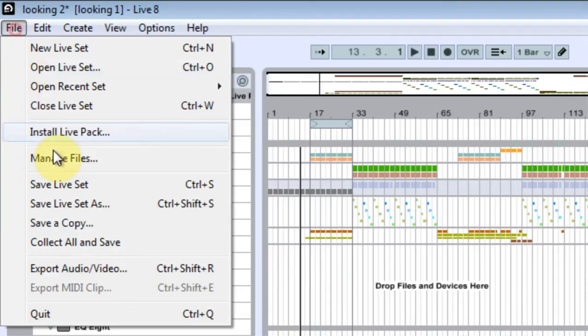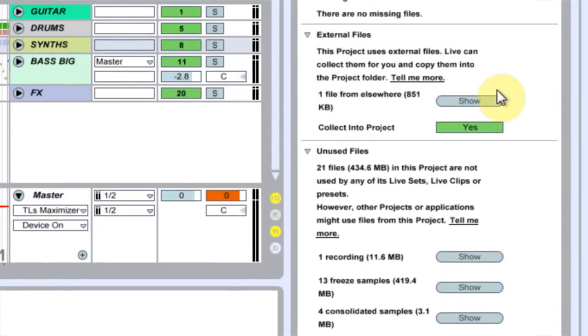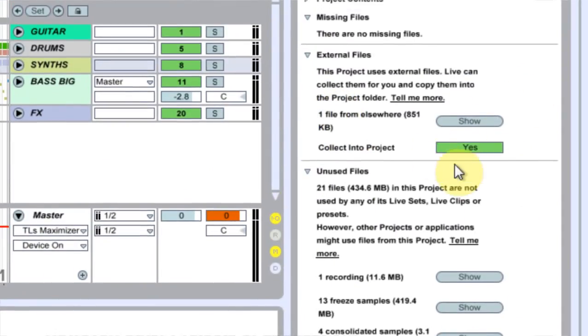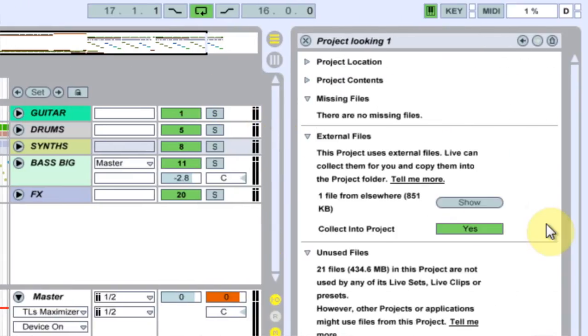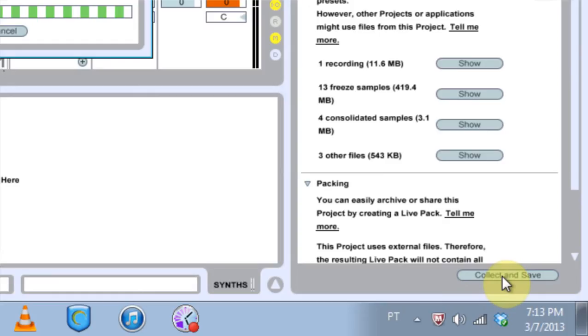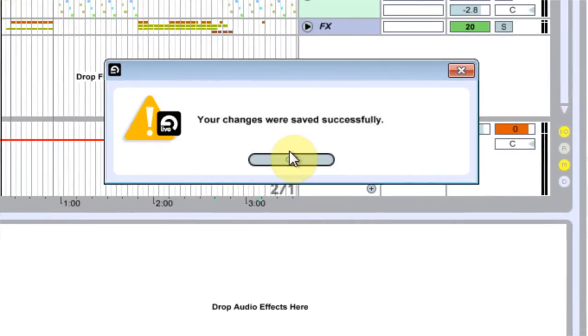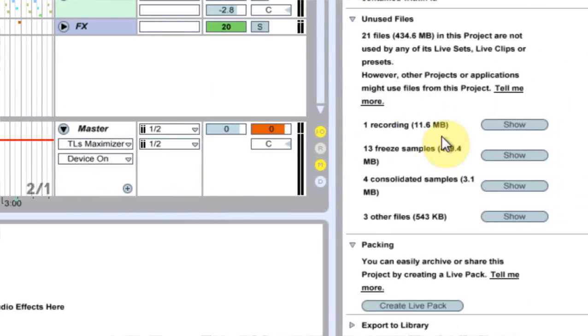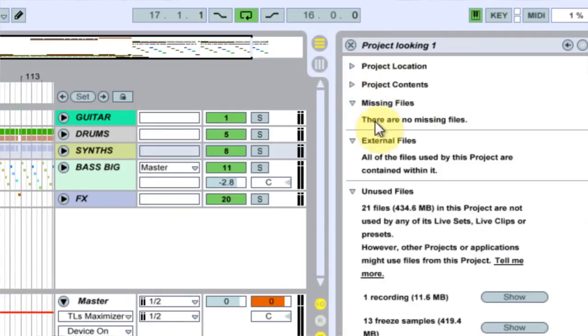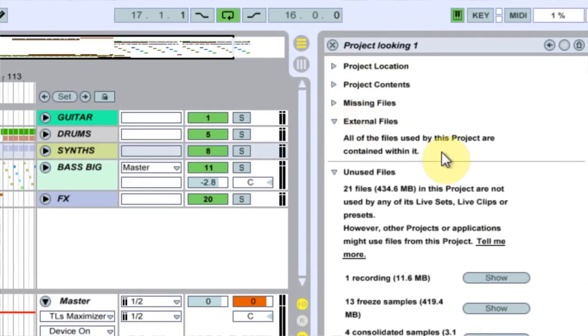That's the same as coming to File, Collect All and Save, but this is just saying it hasn't been done yet, so do you want to do it? I click Yes, or I could see which file it is, and it's called the Needle Drop Wave, which is just a sample of a needle dropping, and I do want that, so I hit Yes and hit Collect and Save. It'll say it's been saved correctly, and then I'm going to Manage Project one more time. Okay, so, missing files? No. External files? All the files are contained within it, that's good.